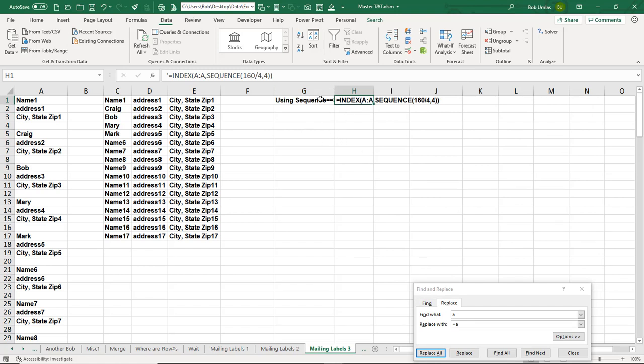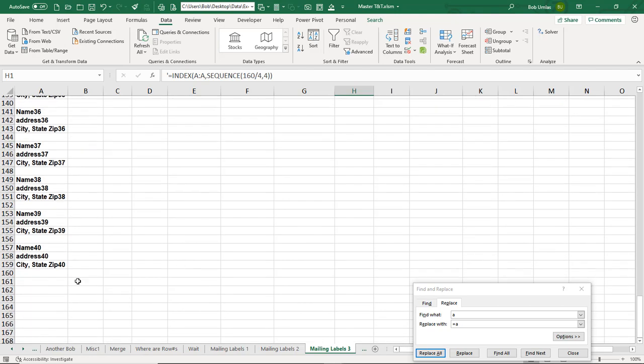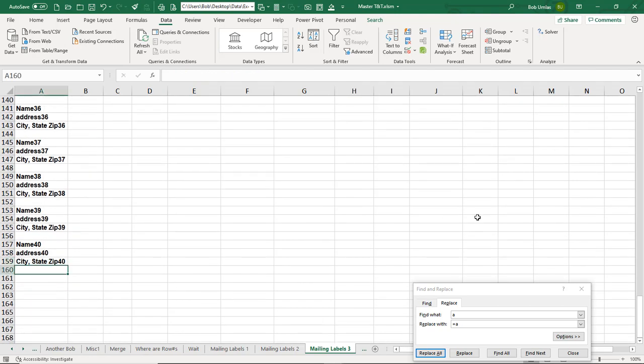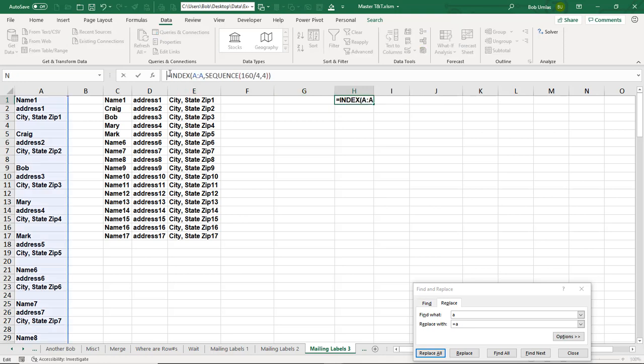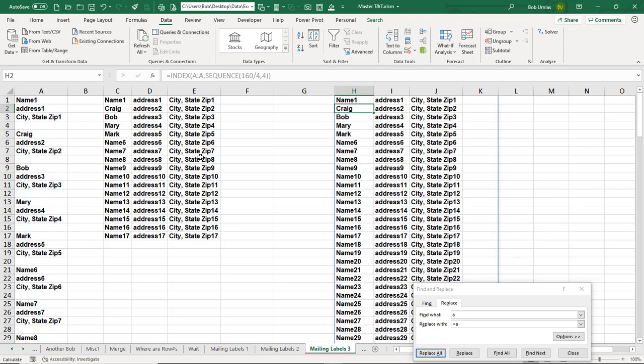So here I have, let's just get rid of that so you can see a little better. It's a leading quote, so we see the formula. The index of all of A, I'm going to sequence 160 over 4. Now why 160? Because I know that was the bottom of the last address. I know 160 over 4 is just 40, but I could do it this way. I'm dividing by 4, and I want it in a sequence of 4s. So if I do that, that works too. A little easier.